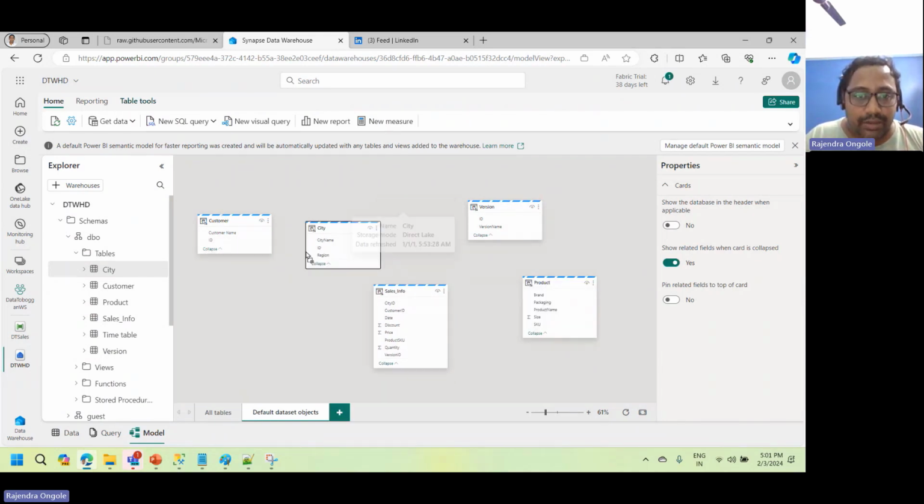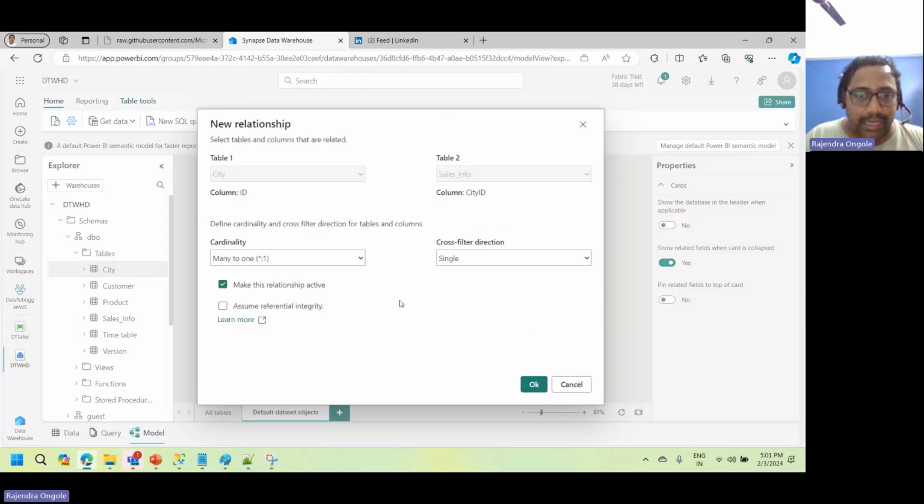So the cities table is there. Maybe I want to bring the relationship between the city ID and the city ID field. Whenever you start bringing the relationship, it's a new relationship. It shows from which table to which table you're trying to map here. And the cardinality part supports many to one, one to many, or one to one. That's like one instance from one table to the instance of the column from another table. So many to one, like foreign key to the primary key, is what it is trying to bring, and the cross filter direction is single by default.